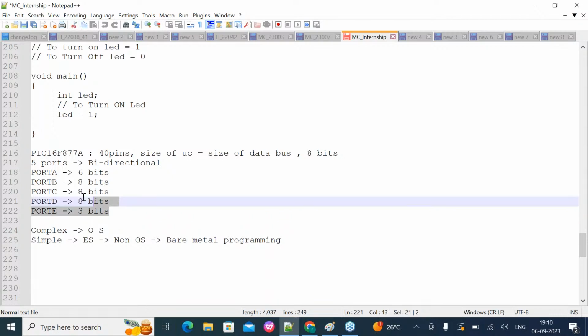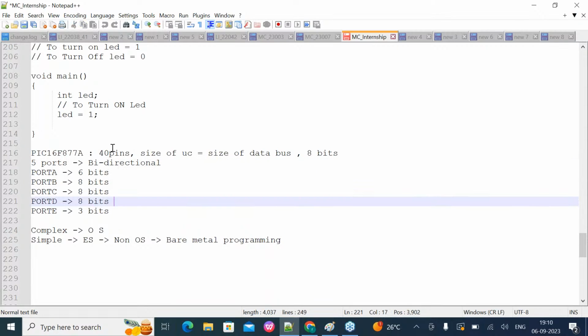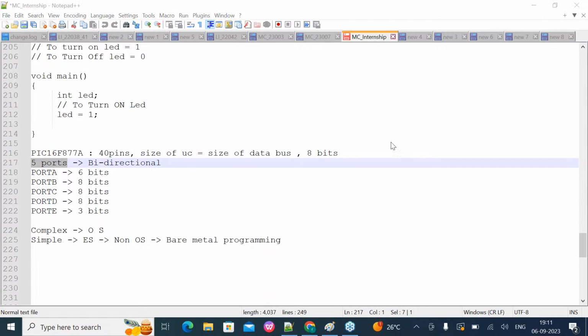We got this information from the data sheet of the microcontroller. The microcontroller has 40 pins, it is 8-bit, and it has 5 ports, named port A, port B, port C, port D, port E. But let me show you the board which we will be using. See here, we are using this board.